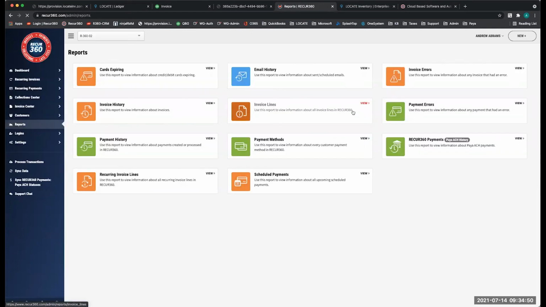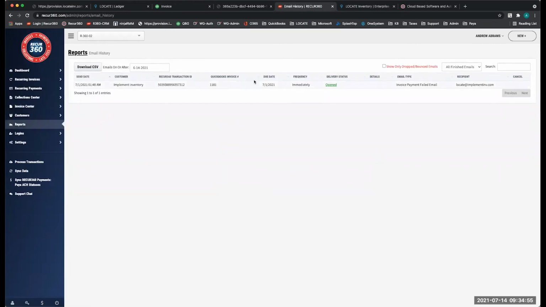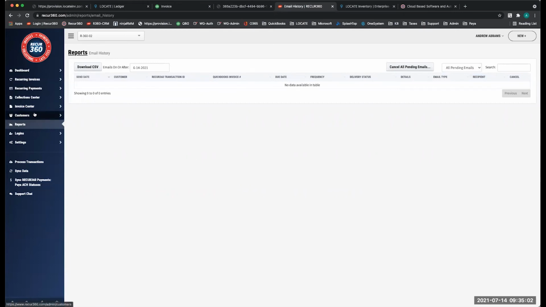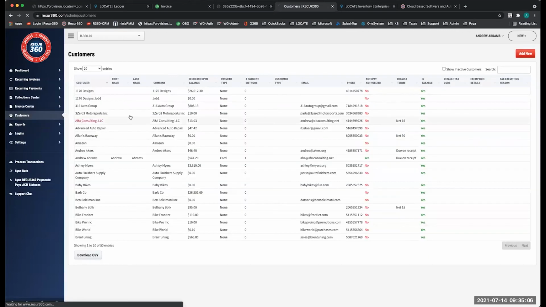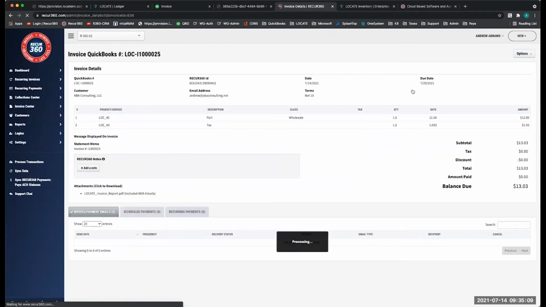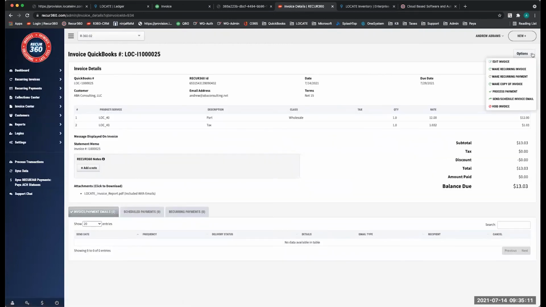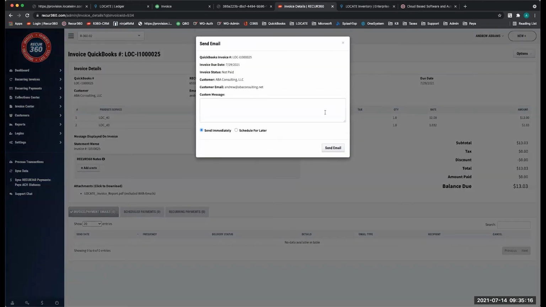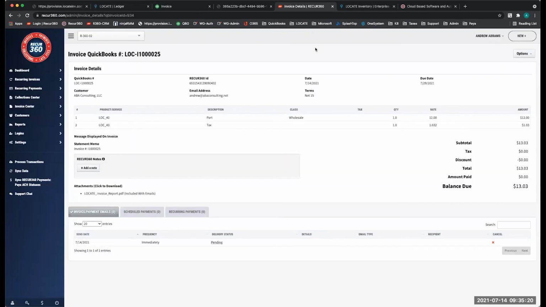And if we go look at our email history report, we'll see that that has been queued to email out, or will be queued to email out once we process our jobs. Now, if we want to email that out immediately, all we have to do is go back into that customer, go to that invoice, and we can just go say, let's go ahead and schedule that invoice to email out immediately. And we'll click OK there.